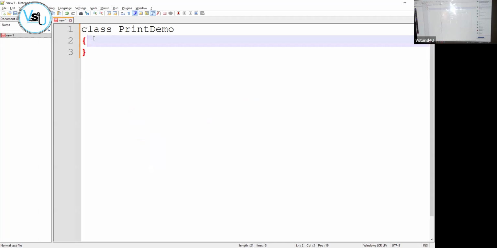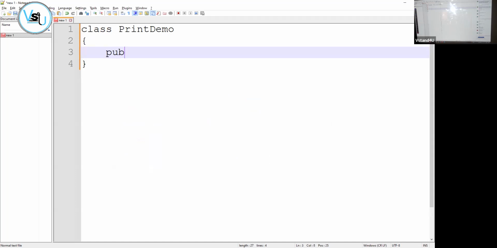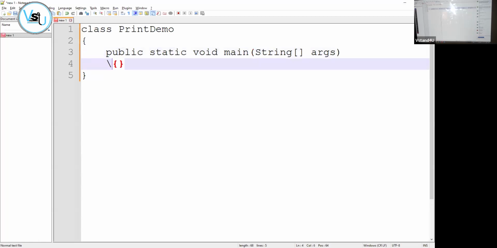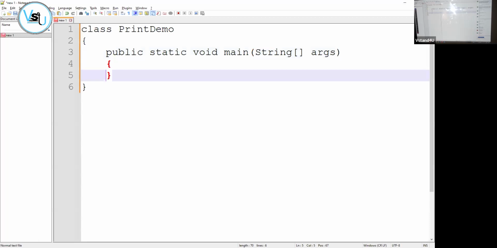Next, what do I do, sir? Public static void main, capital String, array of args, and then open a curly brace once again. Did you observe one thing? Class is at one indentation level, method at another indentation level. If I'm printing something, I'm doing it at another indentation. Is it recommended to do so, or shall we write everything at the same level?